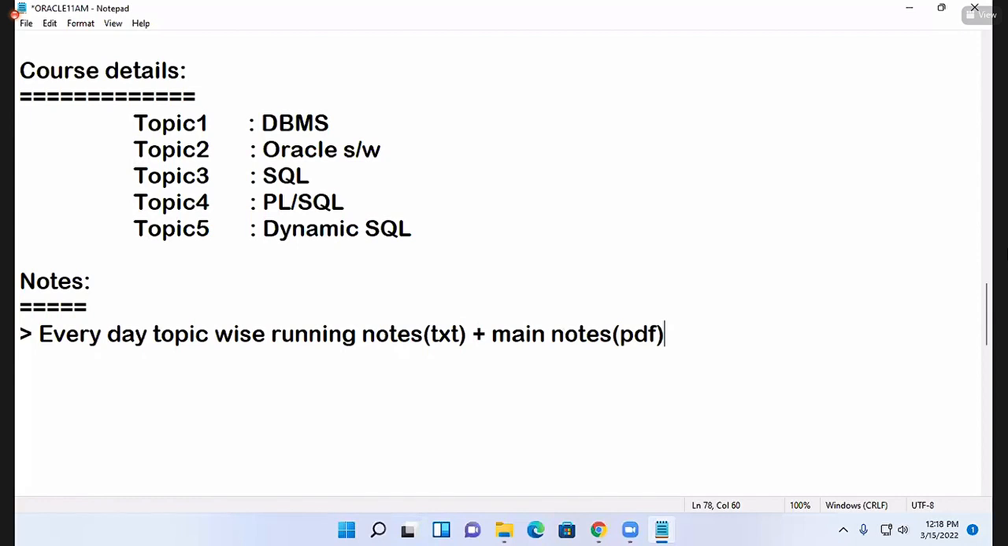For example, today I started one topic. The topic will take 2 sessions. That means you will get 2 running notes on that particular topic. And finally one main notes, that is the PDF format. So just remember: when I upload text files, that is running notes. When I upload a PDF, that is the main material. That main material you can keep for the future if you want it, and you can download and keep it on your systems.